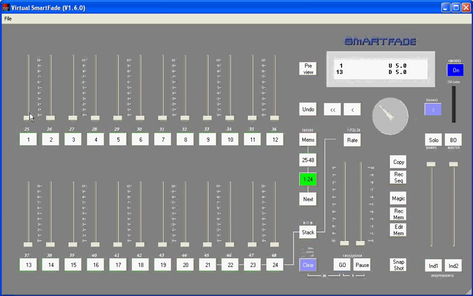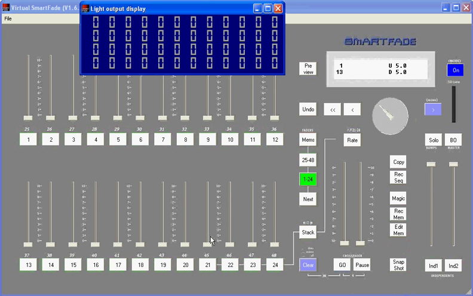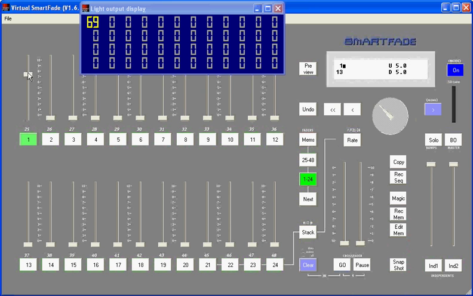So when I bring up a fader for number 1, for instance, I'll bring up the dimmers that are assigned to channel 1. Now, since we don't have regular lights, we do have a small light output display on the Virtual Smart Fade, and these will serve as our lights. So when I bring up number 1, you'll see that I'm bringing up the levels from 0 to 100% for dimmer 1. Right now, my Smart Fade is patched 1-to-1, meaning each channel is assigned to a dimmer. Later on, we'll talk about patching, where you can assign multiple dimmers to a single channel.